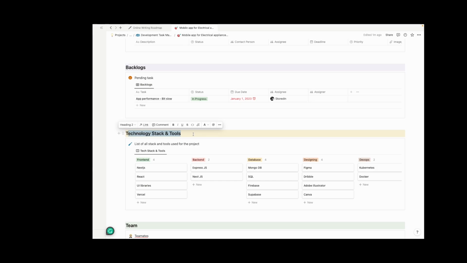Using a different technological stack might confuse you most of the time, or it might even confuse your client and your team. So this particular section basically helps you acknowledge and understand what technological tools you are using to develop this respective project.